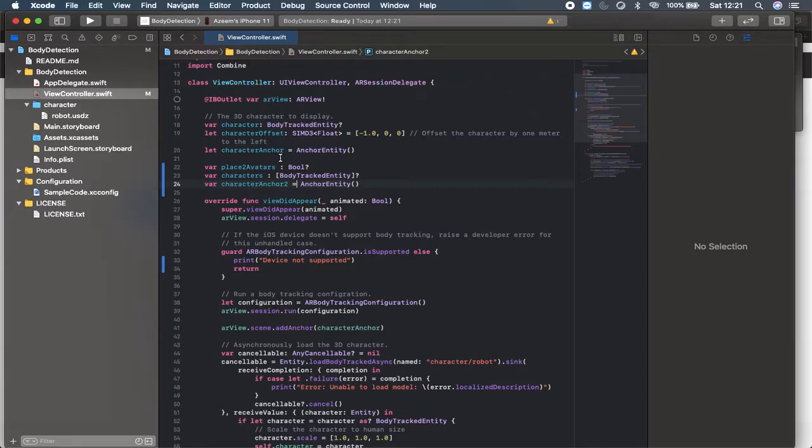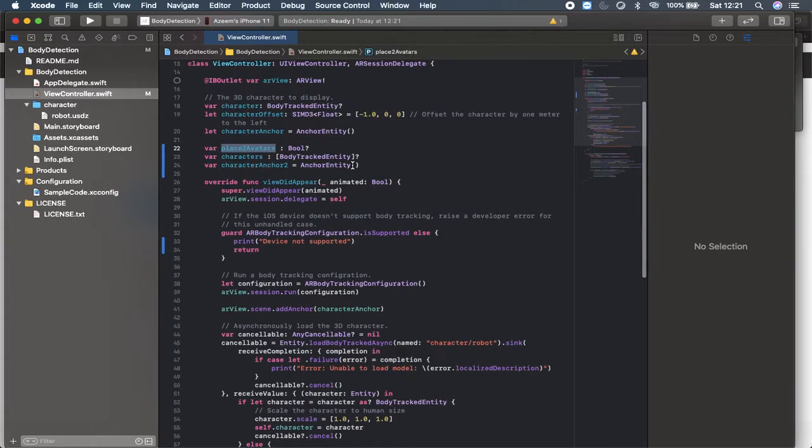Here what I wrote is, first of all, a 3D character to display, a single character with a single offset, and a character anchor as one single anchor. And placeTwoAvatars is a bool, a flag I want to set up so that I can get two objects to display the tracking instead of one. I also have an array of characters which I need to display, and this is the single second character entity which I initialized here.